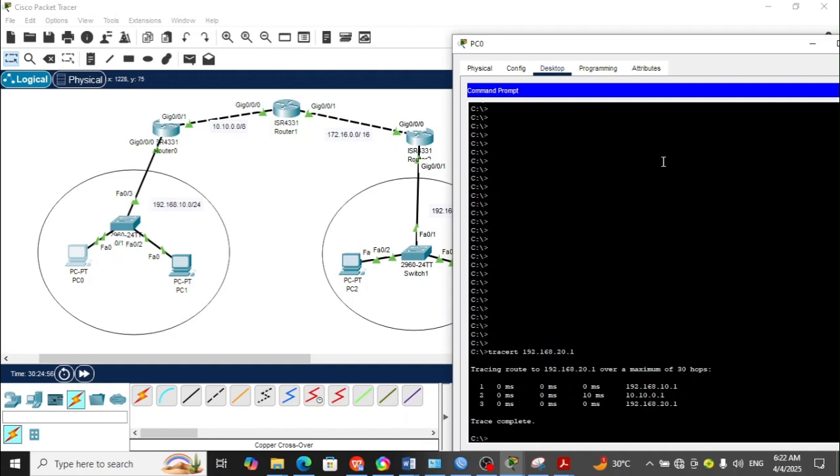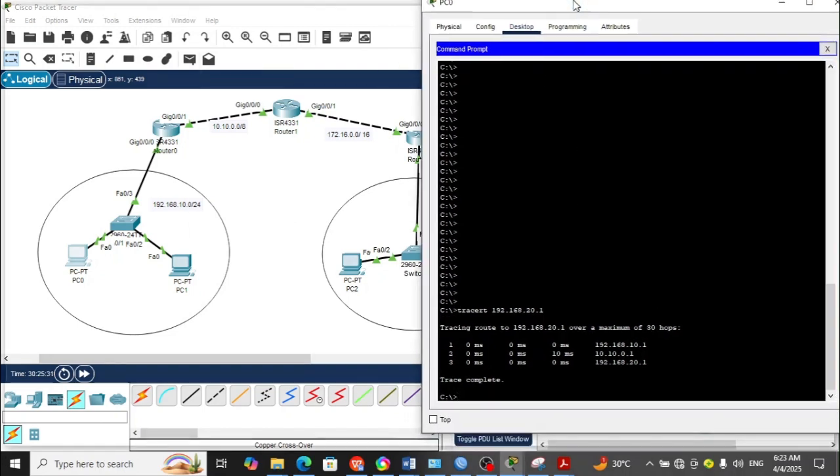What this is telling us is that the message I sent to get to PC2 has traveled through 3 hops, 3 routers. This is hop 1, the address of this interface. This is hop 2, the address on this interface. This is hop 3, the address on this interface. So we have traveled 3 hops to get to the destination host. That is how to use tracert and ping commands when you are testing your network.